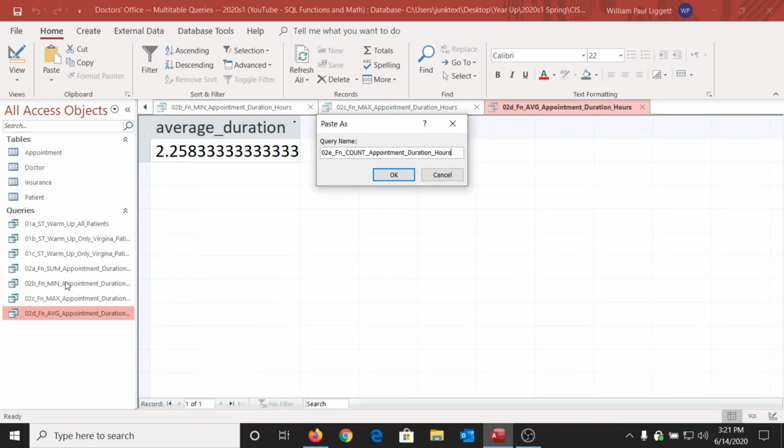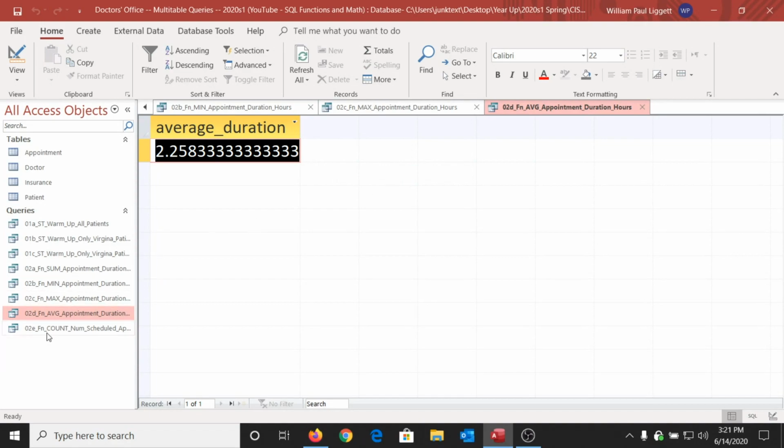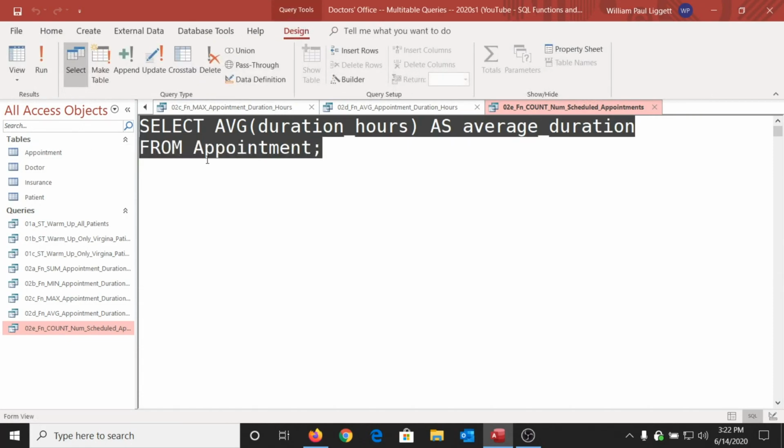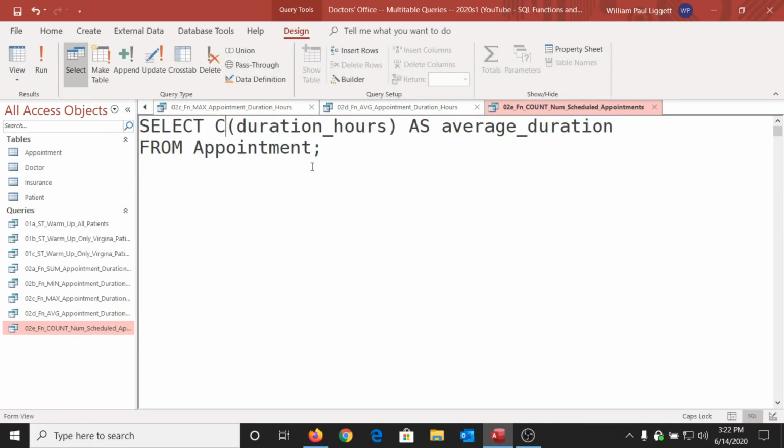You could say, I guess, appointment duration hours, but I like to call my queries where it lexically makes sense. So I'm going to say count the number of scheduled appointments. All right, click on OK. There we go. Change up the query here. Click down this thing, go to SQL view. Change this to count, like count all these duration hours.